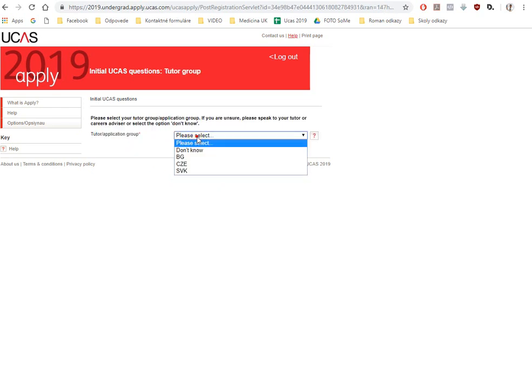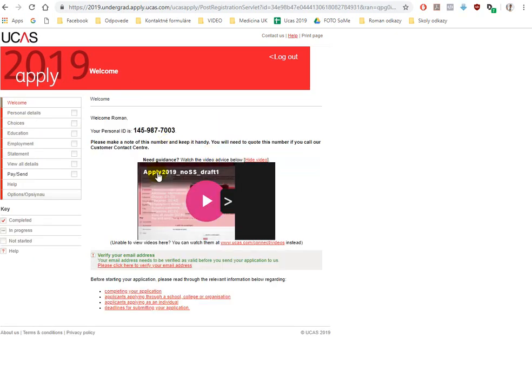Let's hit next. And because I'm from Slovakia, I hit the mark for Slovakian students, or you can just skip it. Ucas generated for you your personal ID. This is the number under which the university will recognize you as a person or your application. Please write it down, because you will need it if you will want to track your application.